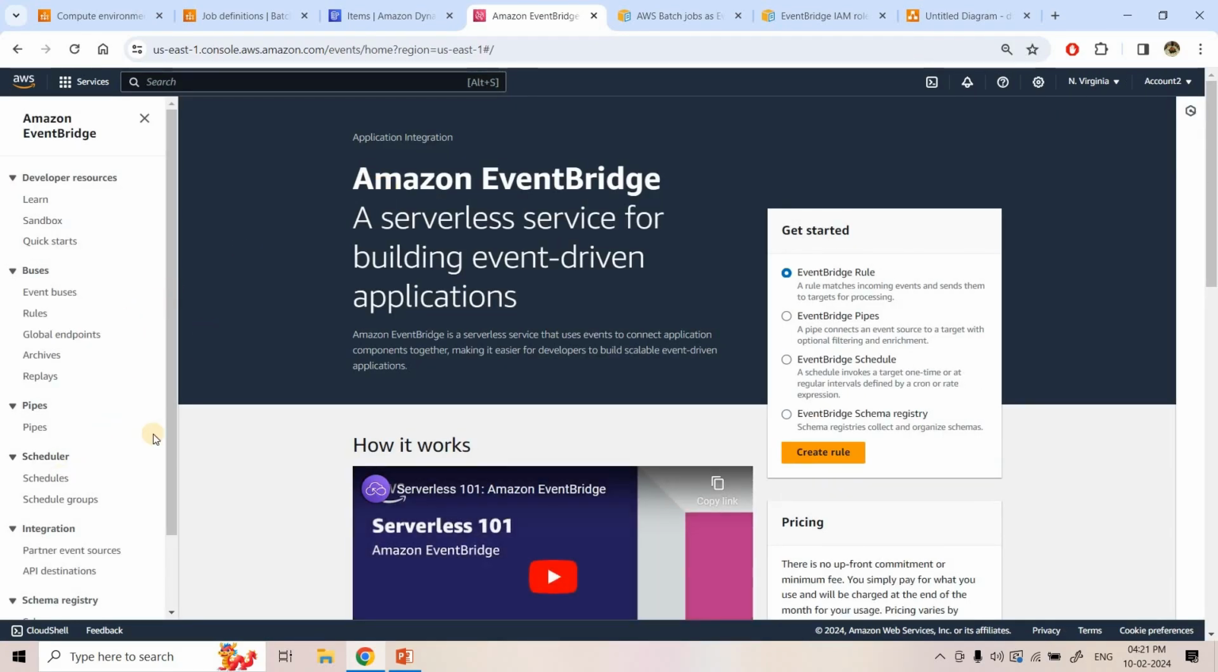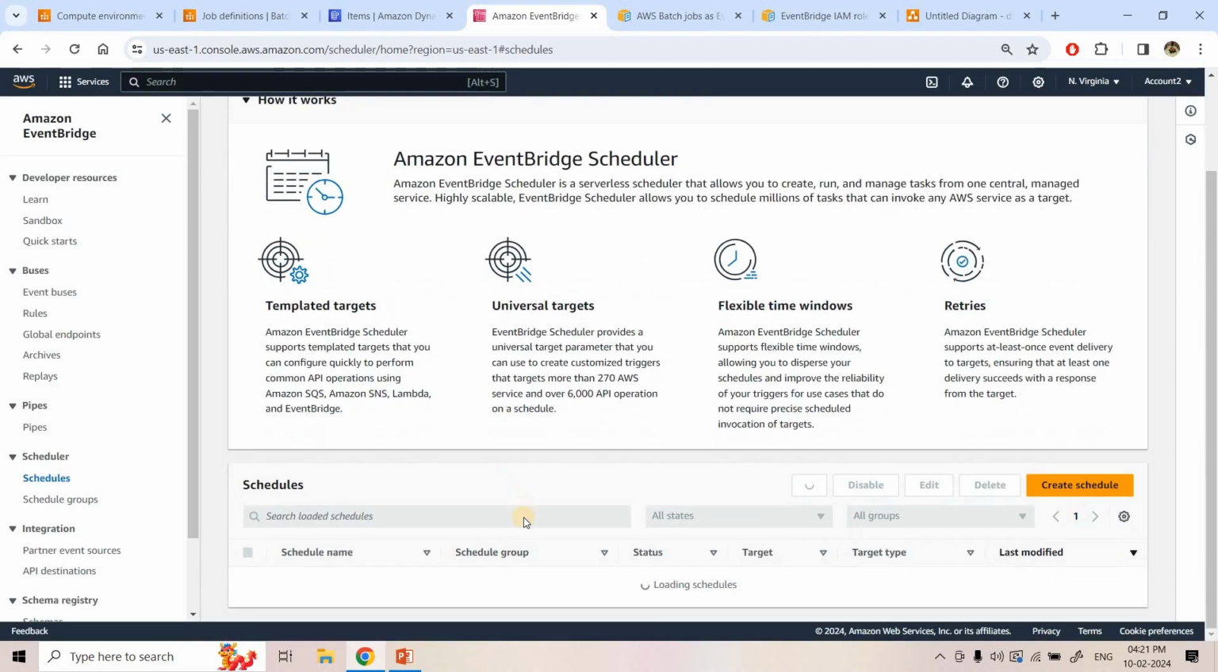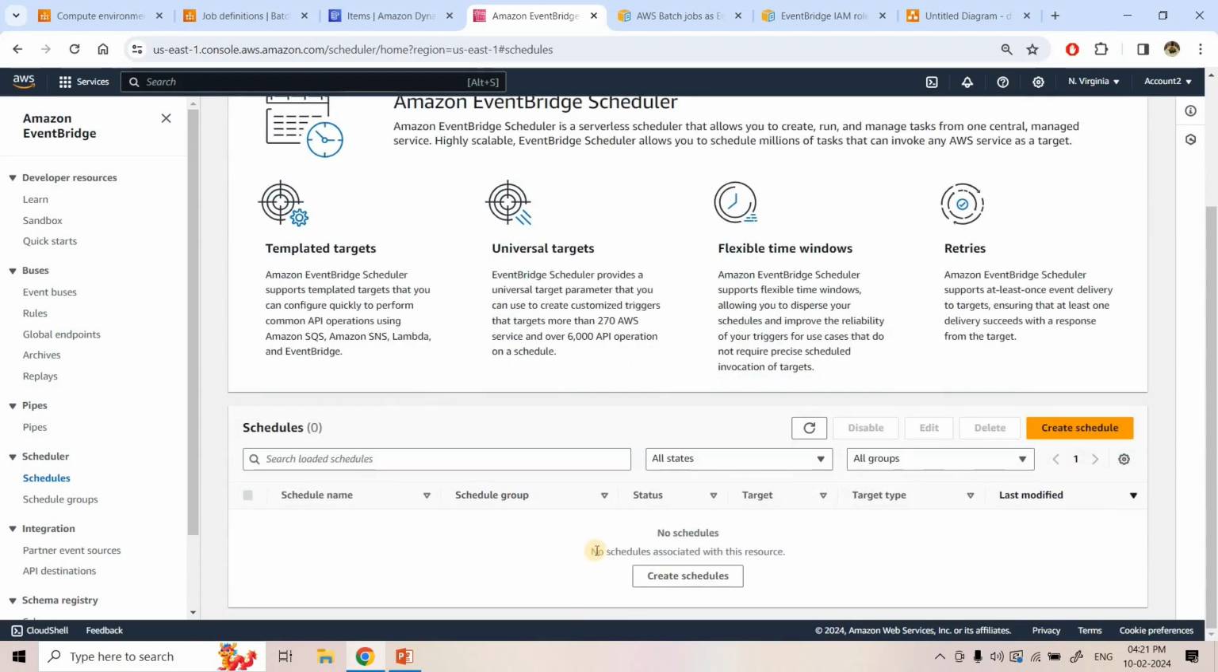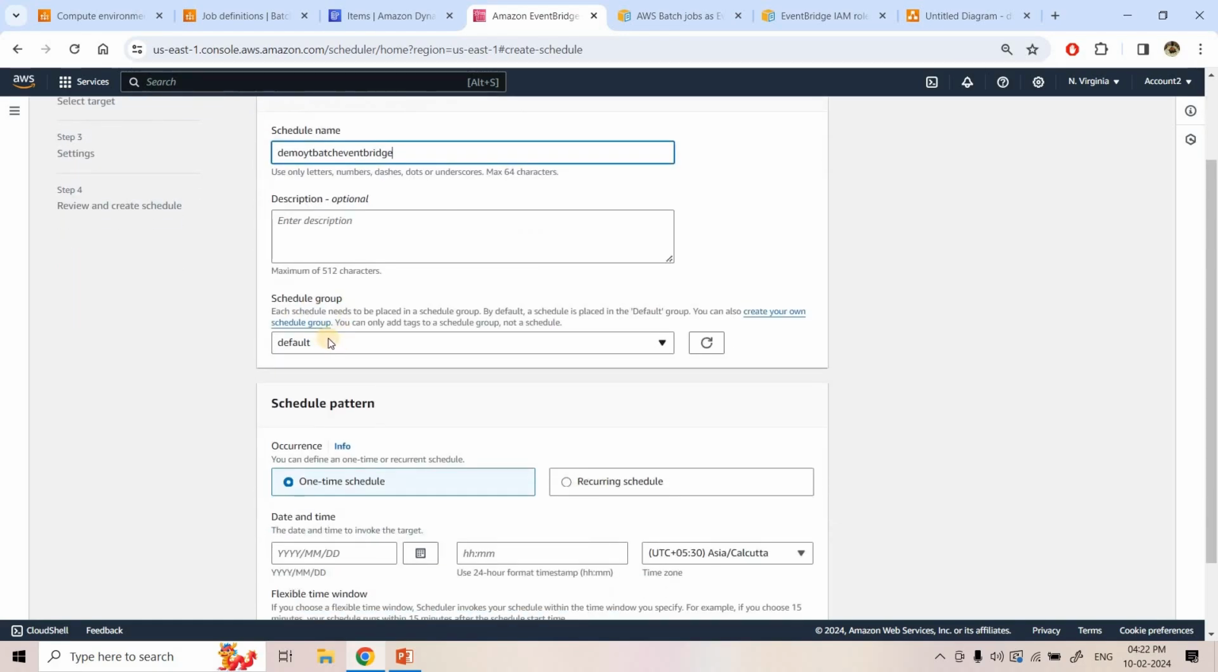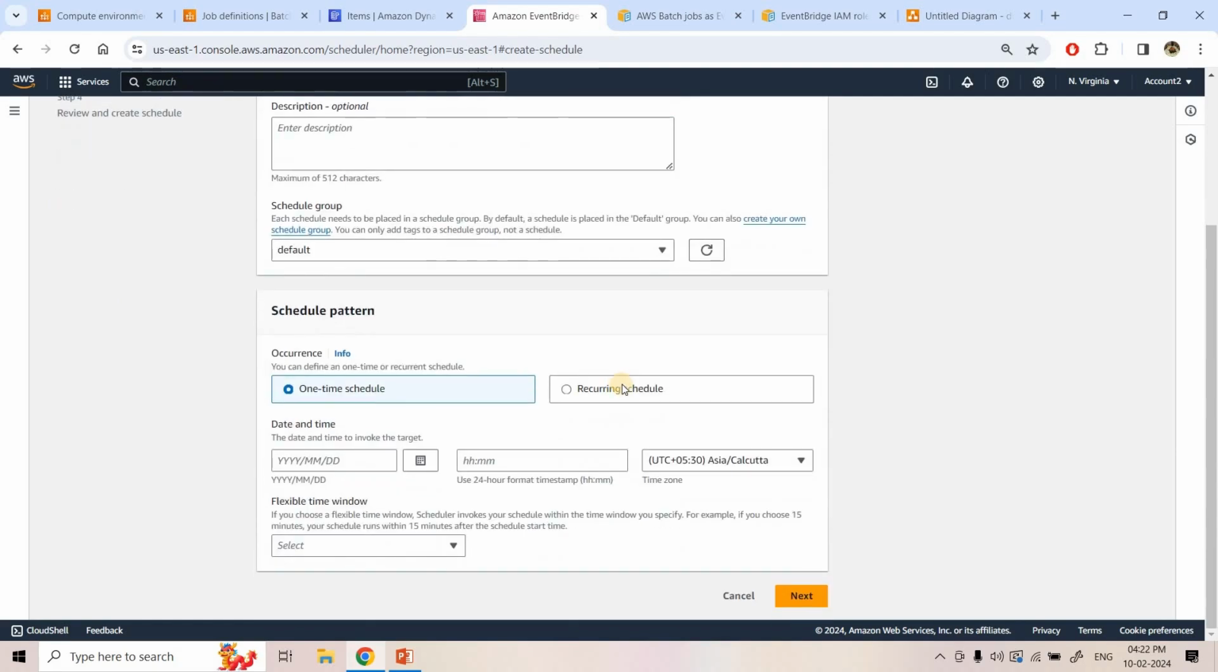And then here we are trying to schedule our batch job, right? So I will go for the schedule option. And then here, as of now, if you see, currently in this particular account there is no scheduler available. I will simply click on create schedule. Okay, demo YT batch EventBridge, some name I have given. If you want, you can give the description also. Schedule group, let it be default, not a problem.